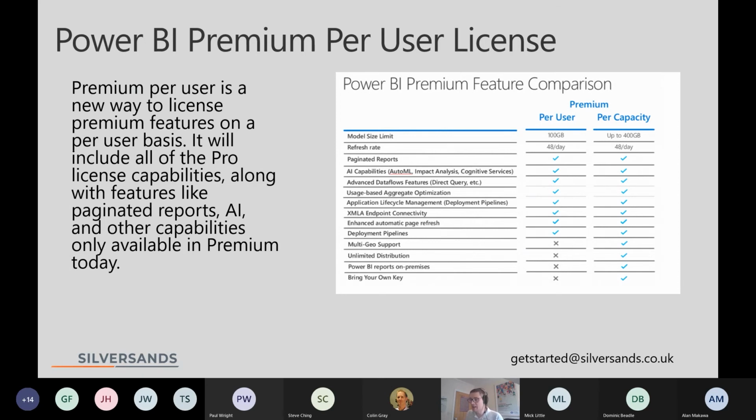Now, as you can see, there are certain things, because it's a per user license, that you won't get. One of those is the unlimited distribution within your organization. So unfortunately, that ability to share, of course, because it's per user, you won't be able to have. So you get some of the features, but not all.